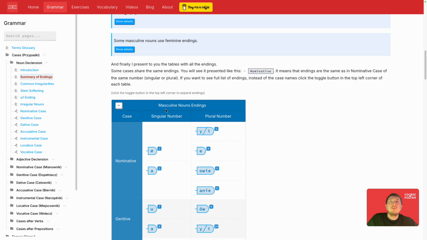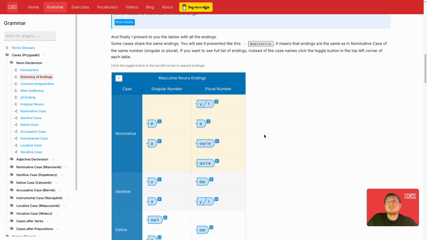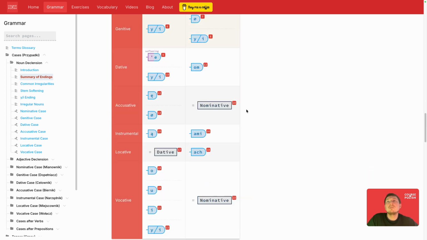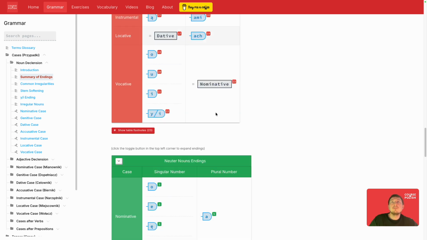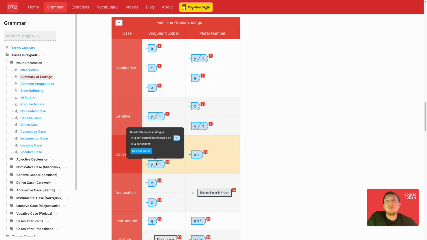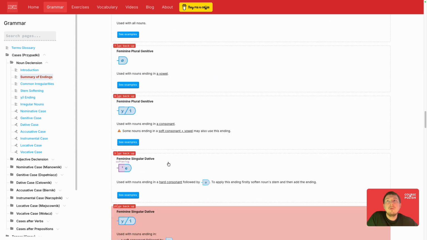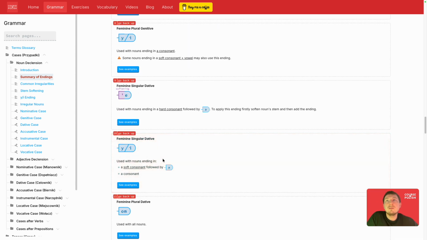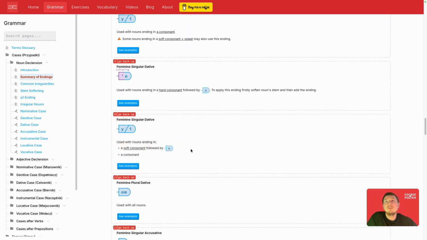There are three tables. The first one is for masculine nouns, the second one for feminine nouns, and the third one for neuter nouns. Every ending has rules. You can hover over every ending to see the rules. You can also click this footnote number to read the same rule if you prefer to read it this way instead of inside the tooltip.